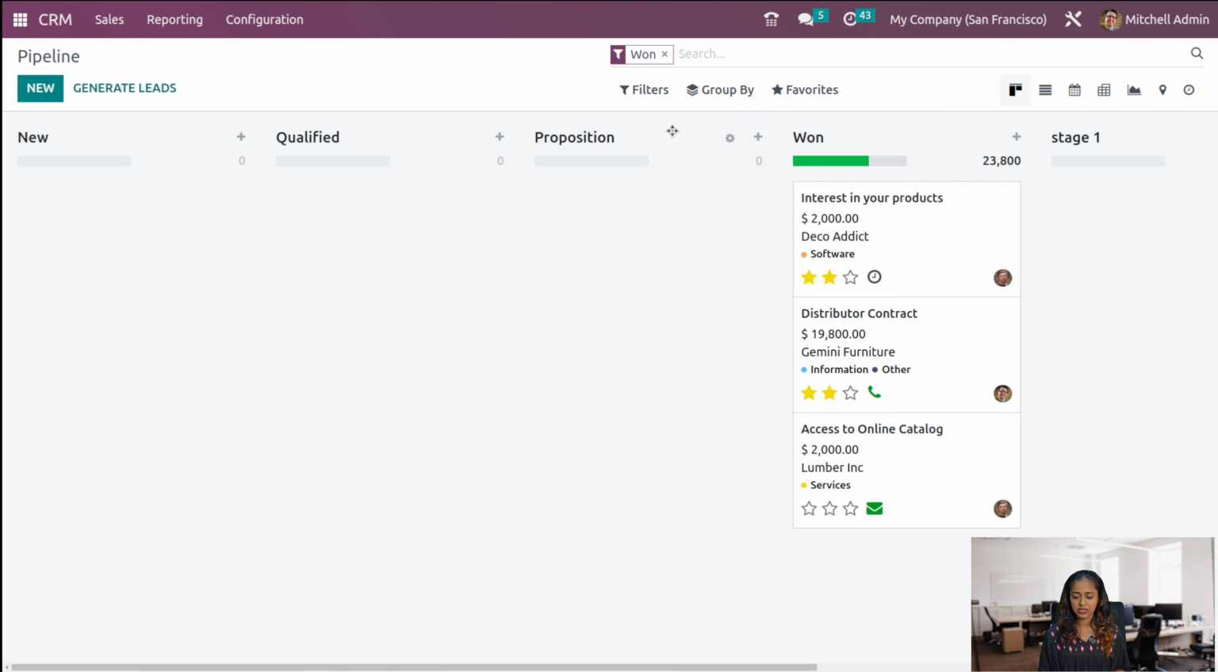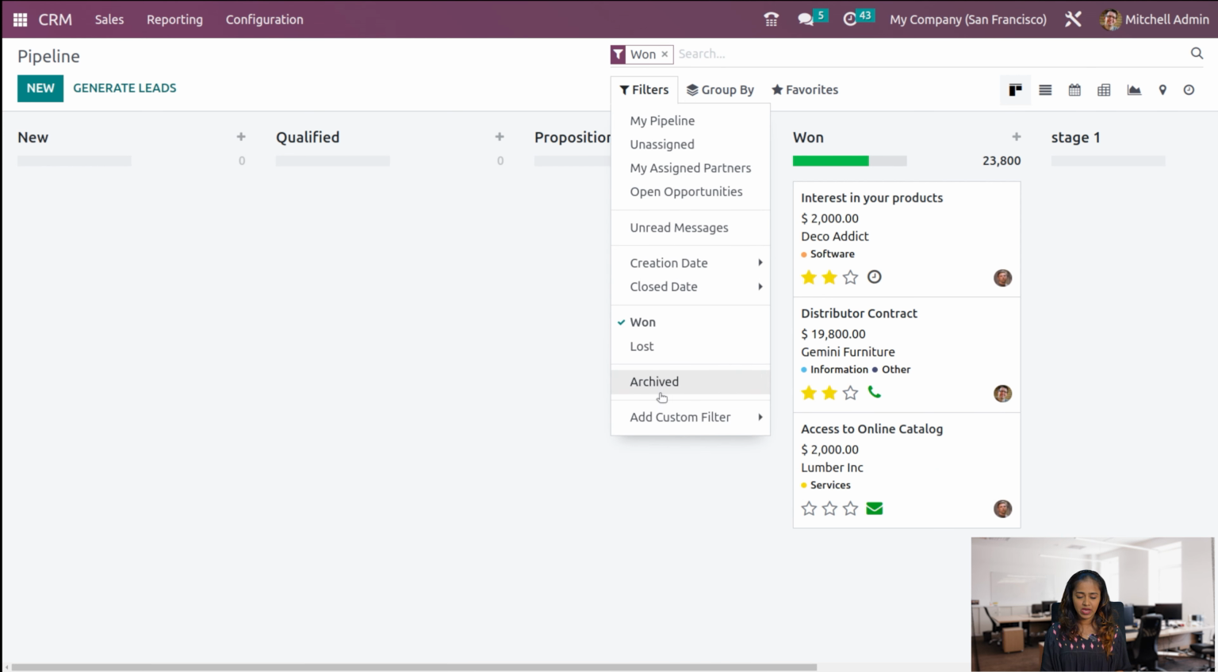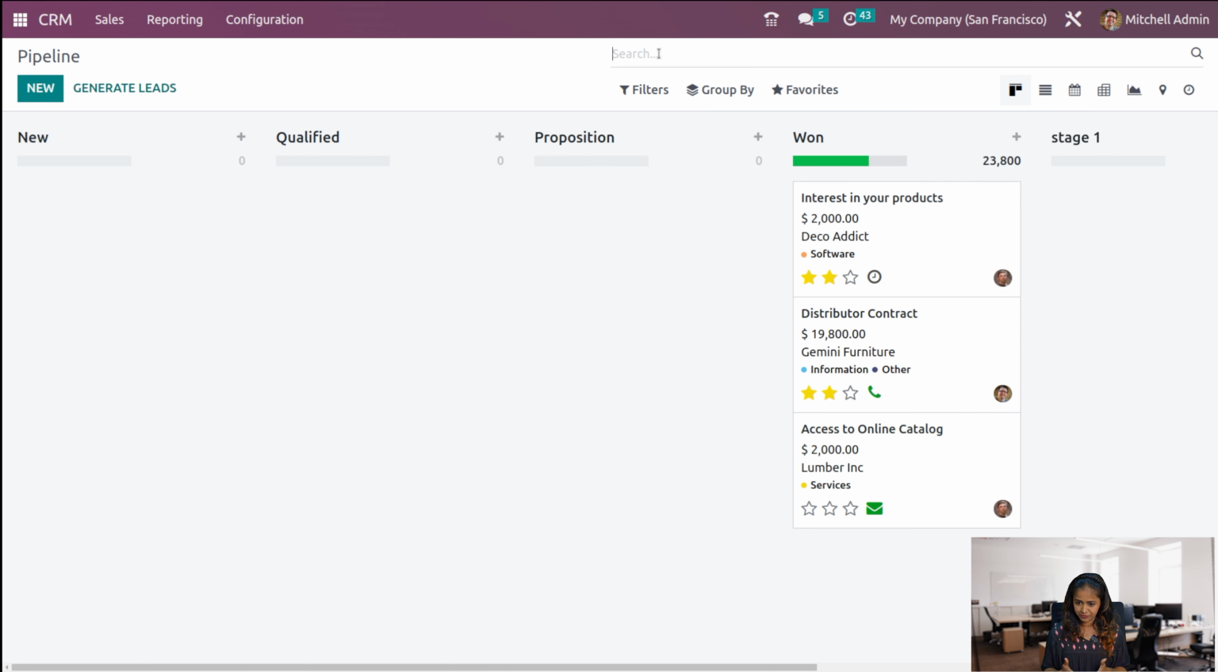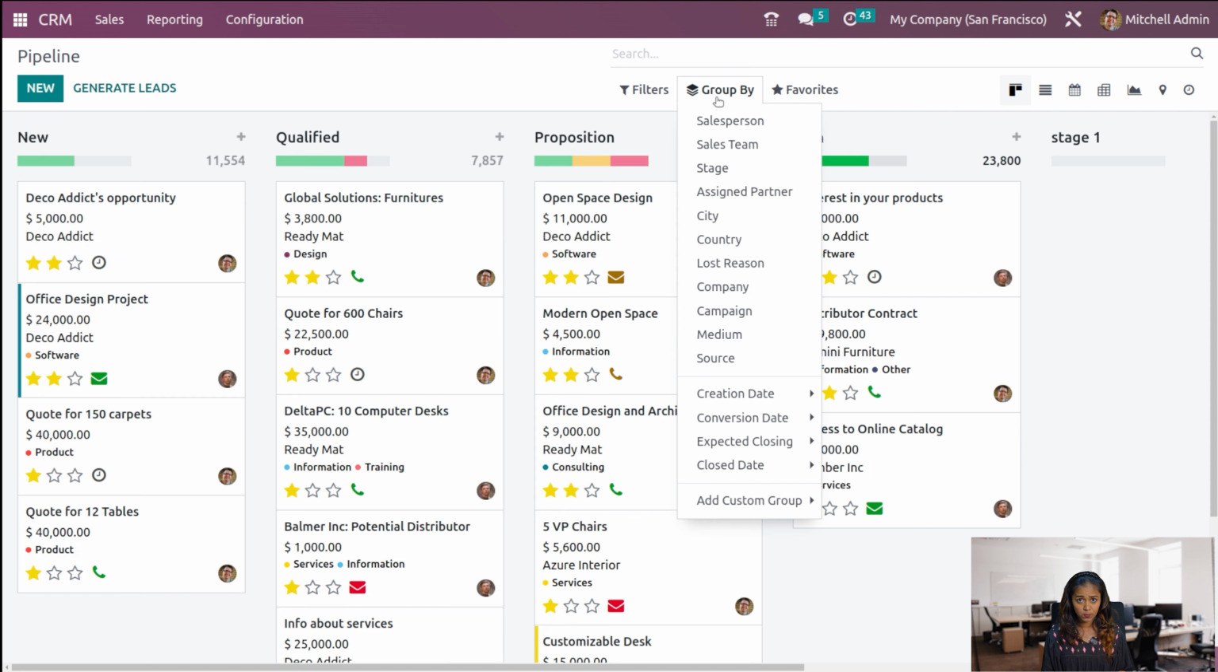Okay, so that can be seen. And then you have the archived ones as well as the add custom filter. So those are the main things which come under filters. Then you have the group by option.